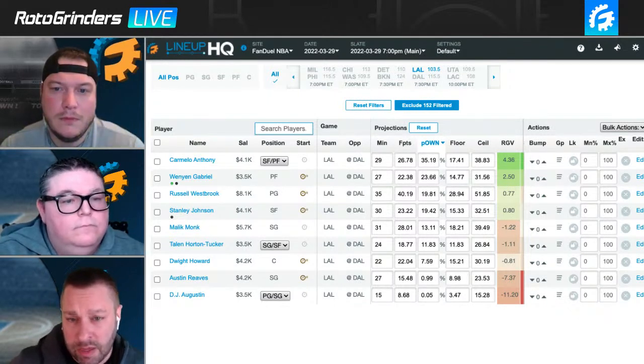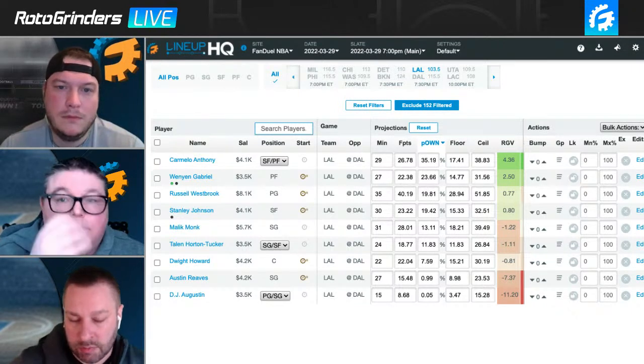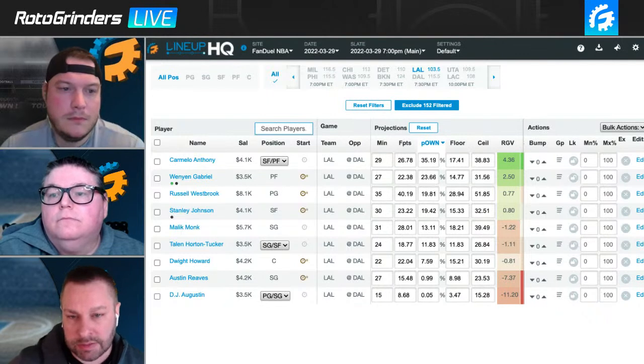Which guys do I like? Malik Monk is going to be the guy that scores, I think, right? Westbrook's going to have to dish to him. He's going to be chucking up shots. He's going to have bad defensive matchups too in this game, but he's the first guy.